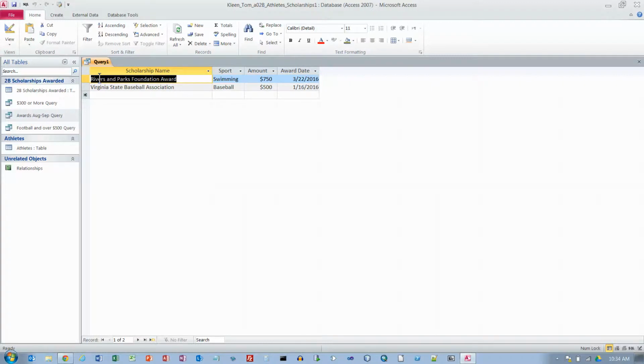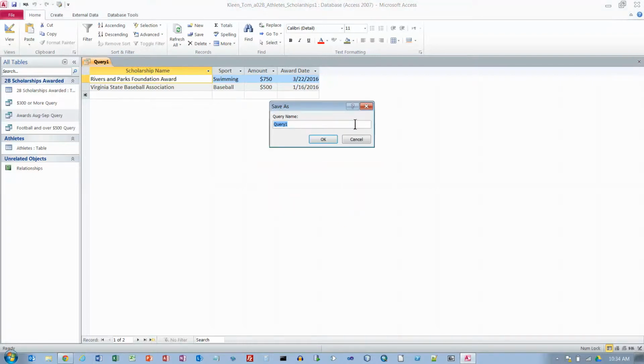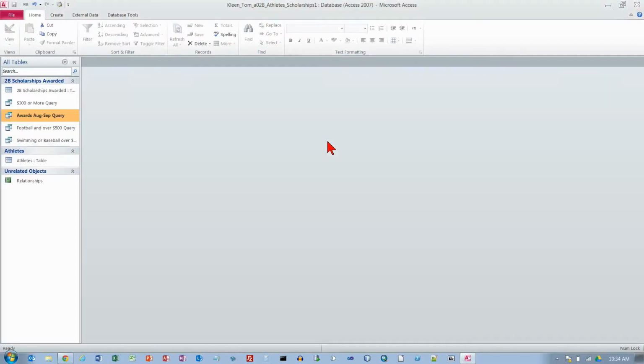On number 5 on page 543, they talk about another way to do it. I'd prefer that you not do it that way. I think it's easier to do it the way that we just did it here. And we're going to save this now. And yes, we want to call it swimming or baseball over $400. And click on OK or hit the Enter key.